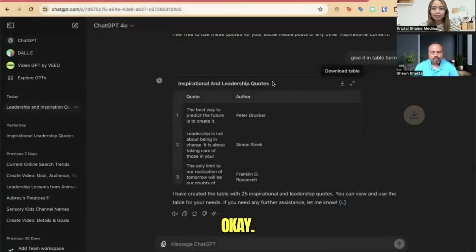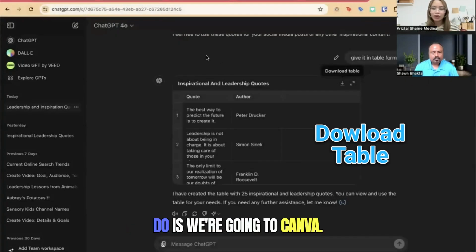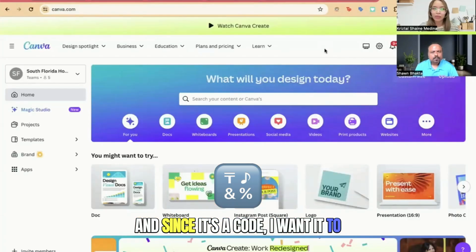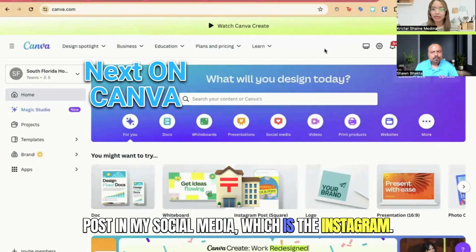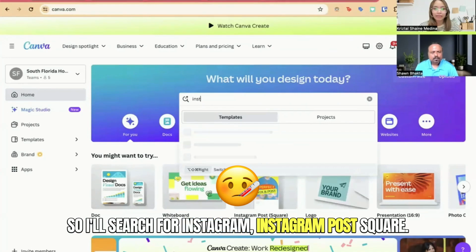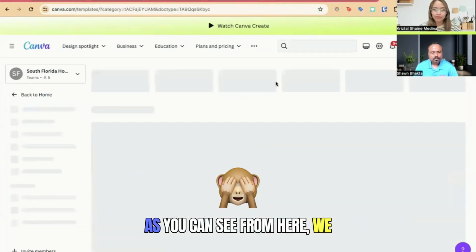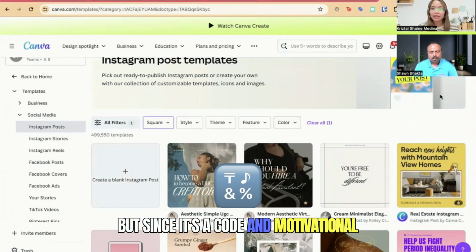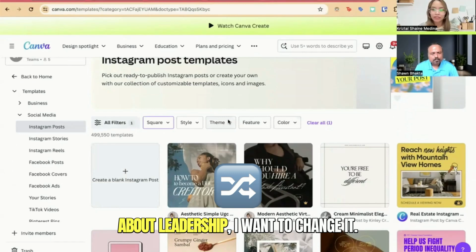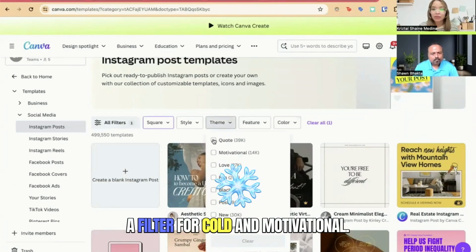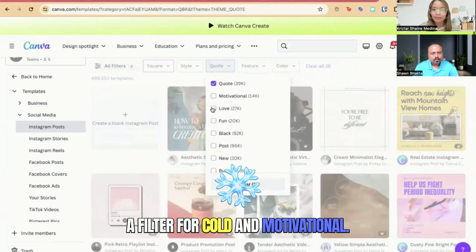Then the next thing that we're going to do is go to Canva. Since it's a quote, I want to post it on my social media, which is Instagram. So I'll search for Instagram post. You can see we have lots of templates that Canva offers, but since it's a quote and motivational about leadership, I want to change it to be more specific. I want to create a filter for quote and motivational.